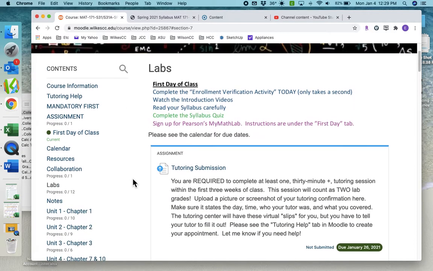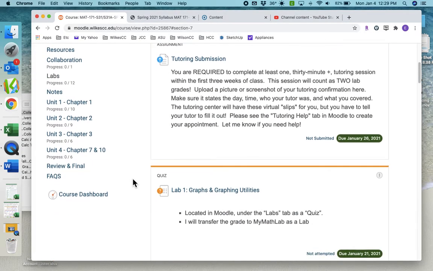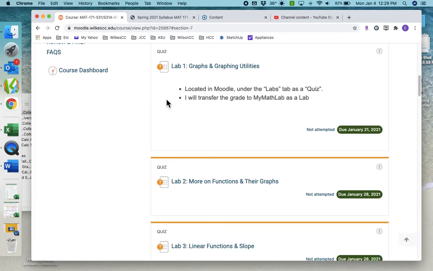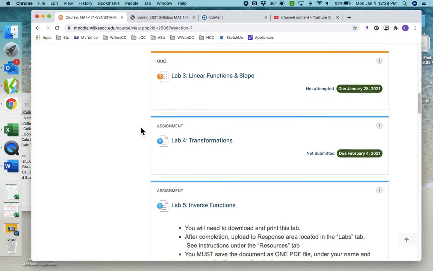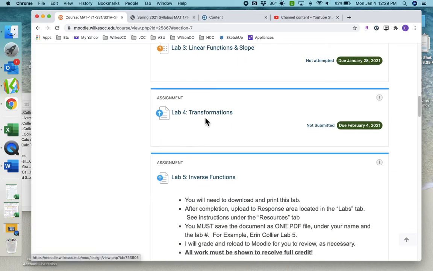This is the tab where all our labs are located. You'll also submit your proof of the first tutoring session here. And the first lab, you'll just click on it and you complete it in Moodle. Then when we get down to the fourth lab, that's one that's printed, and we'll talk more about how to complete that and upload that later.